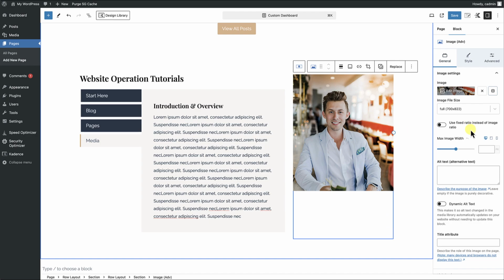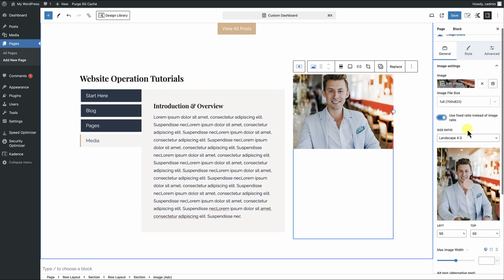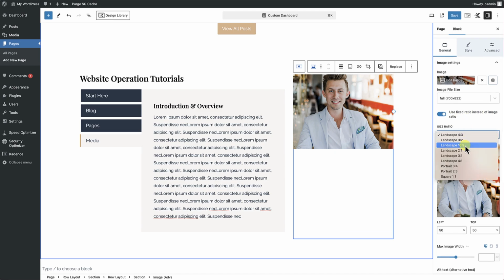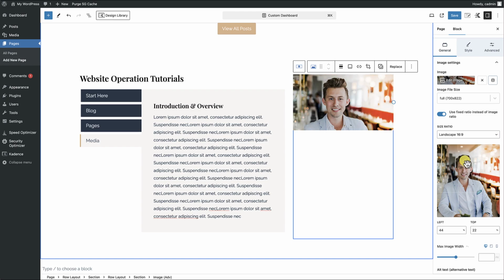And over here on the right hand side, I'm going to turn on some settings. I'm going to use the fixed ratio instead of the image ratio, and from here I'm going to turn this to 16 and 9. It's going to make it a little bit narrow. Now you can see how his head is a little bit cut off. That's very easy to fix. Just over here, we can actually move the center of focus to where we want it. So now his head is in full view.